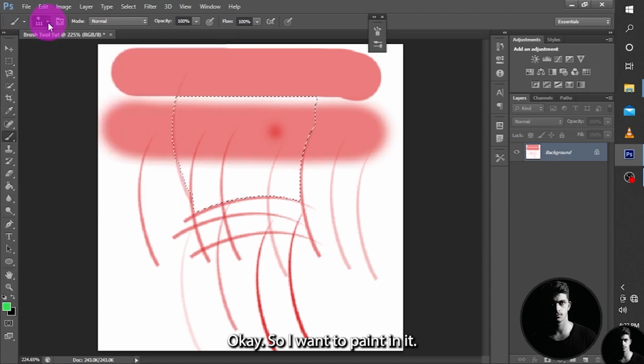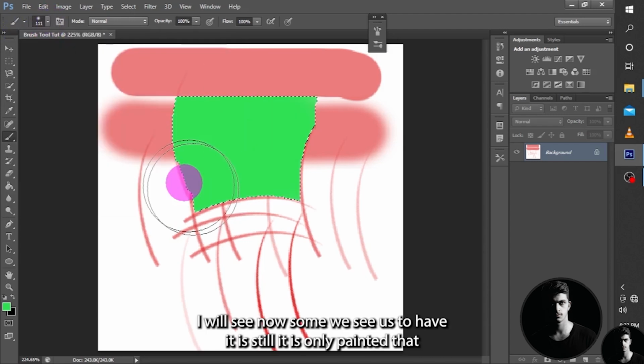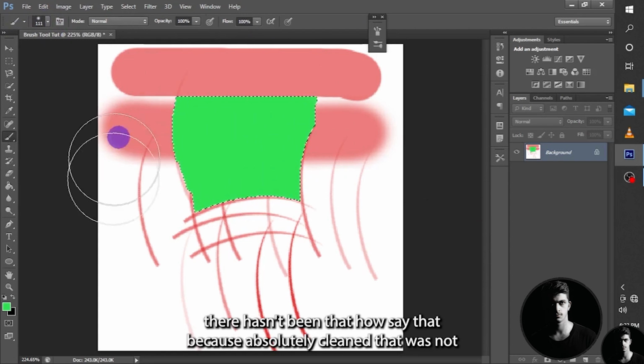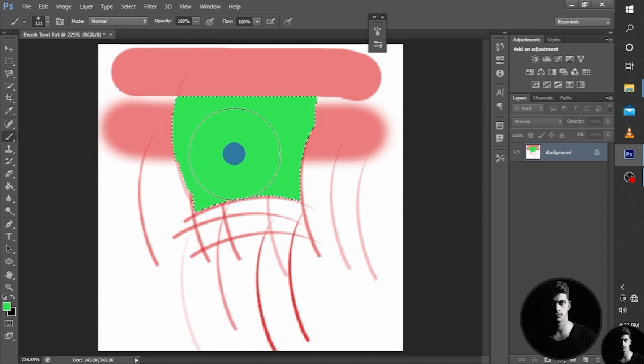Okay, so I want to paint in it, so I'm painting. Have you seen? Now notice something: as I have painted, it has only painted that portion and hasn't painted outside, because I selected only that portion. I told Photoshop to paint only that portion for me. Good, guys, that is it.